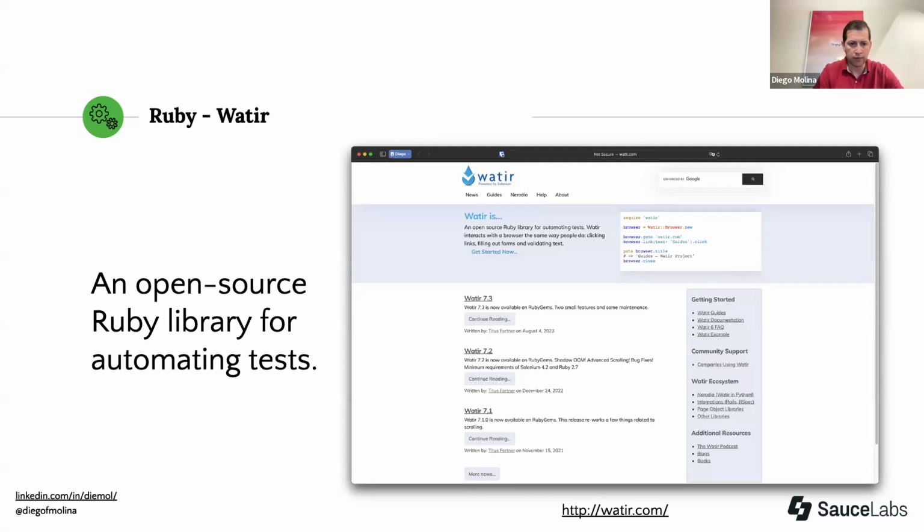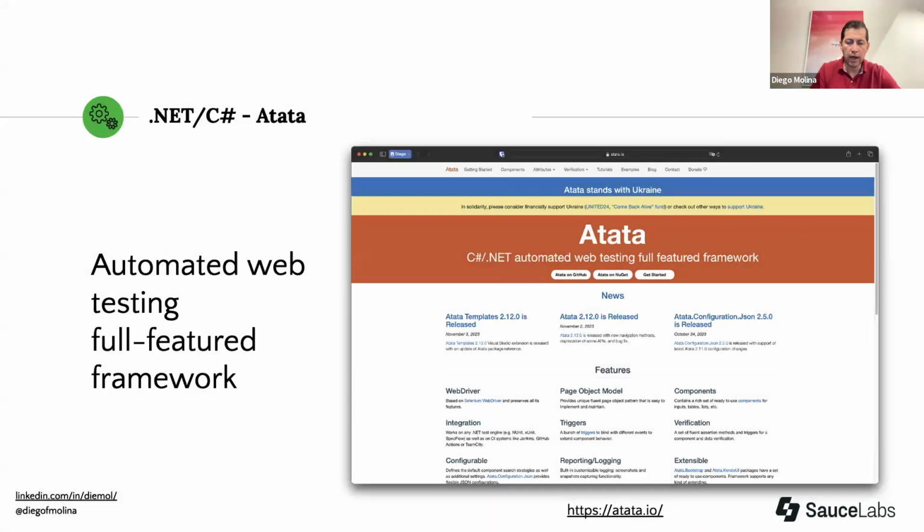framework made for Ruby. And if you're into .NET, there is a lot of people still writing tests in C#. There is Atata, a framework that has all the features I mentioned from the other ones. So reporting, automatic waiting, and so on. So have a look at that if you are into C#.